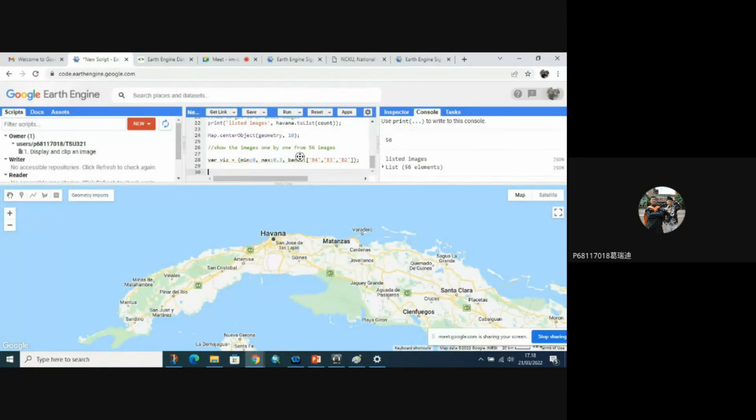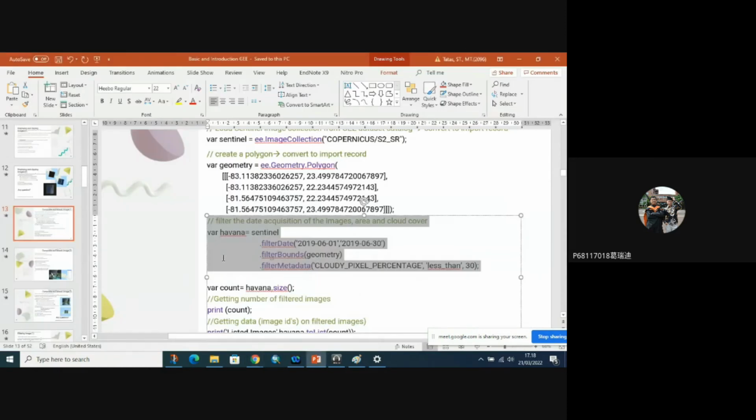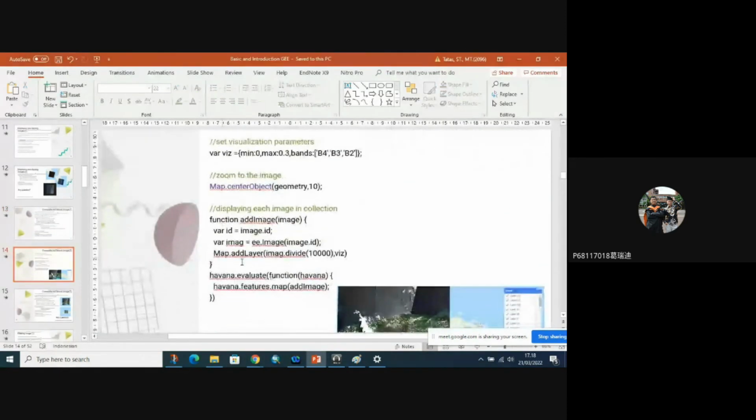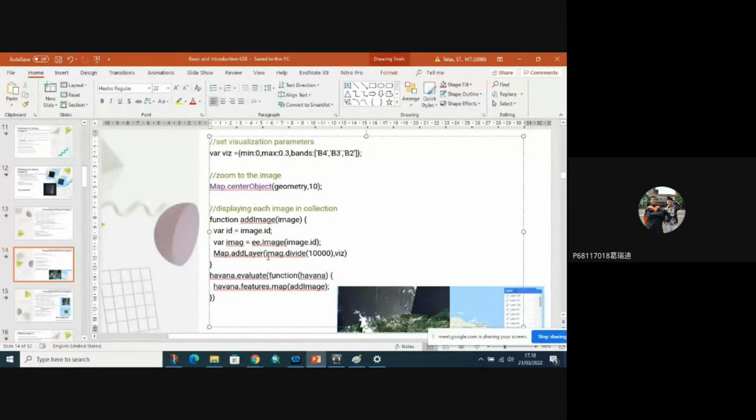No warning errors here. So we already zoomed to the images, already got the location. We already arrived in Havana, and use the functions. Where is the function? Yeah, this one. Display its image in collections. We use this function, add images. Okay, I will copy it to all of you.